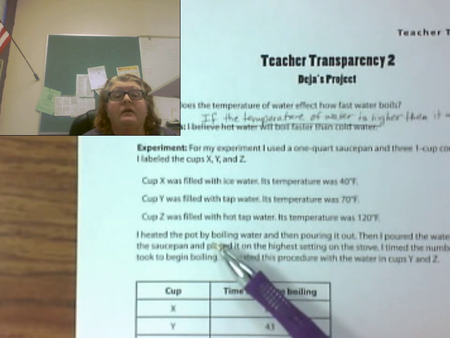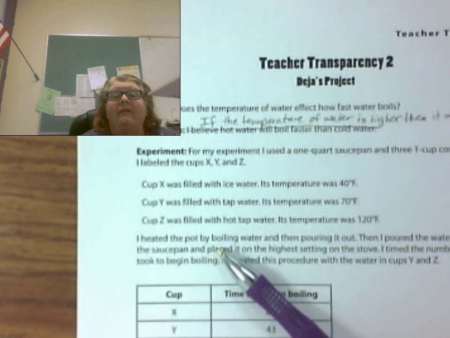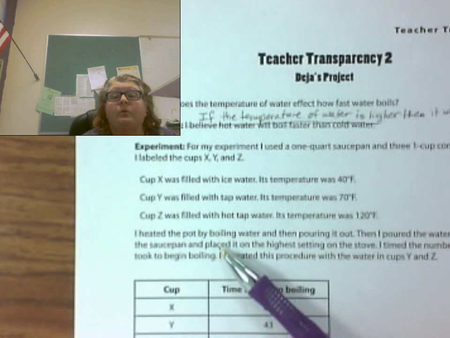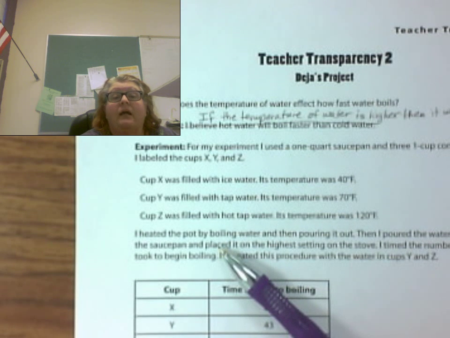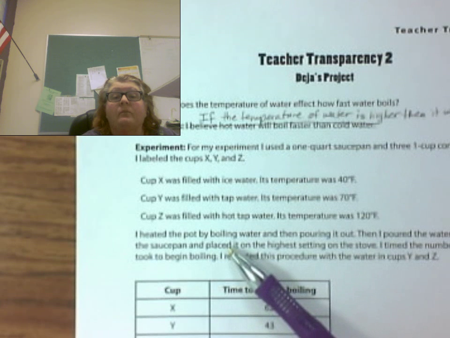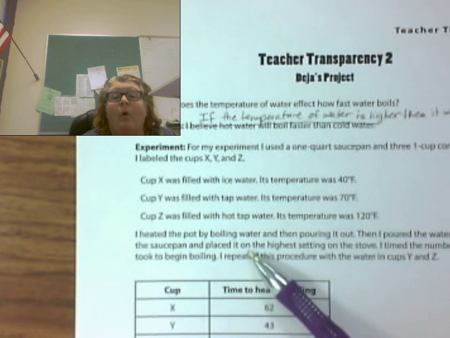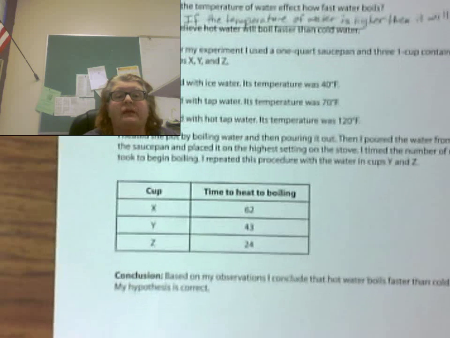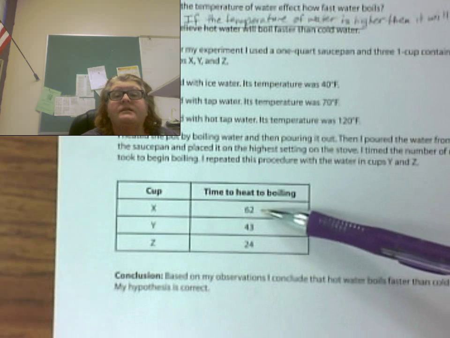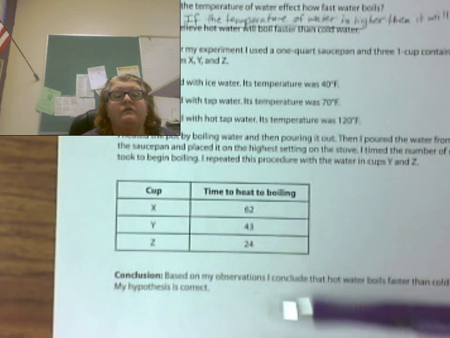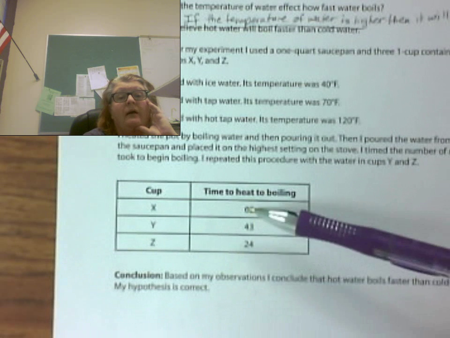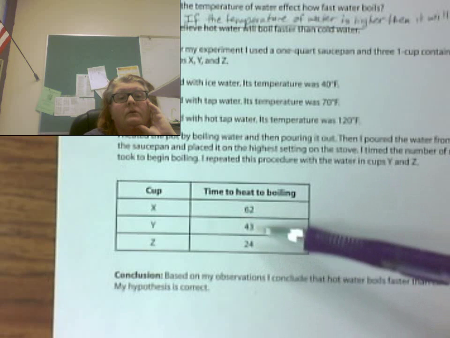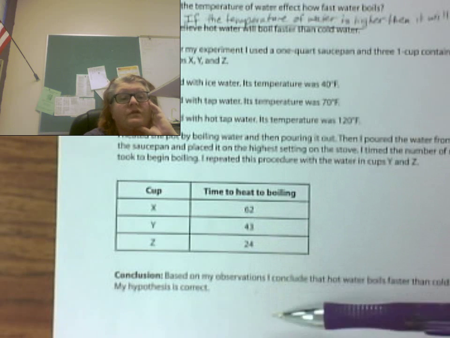She heated the pot by boiling water and then pouring it out. Then I poured the water from cup X into the saucepan and placed it on the highest setting on the stove. Okay, and she timed the number of minutes it took to boil and then did it for Y and Z. And you can see in her chart here: 62 minutes, 43 minutes, and 24 minutes. Now, before we go on to her conclusion, let me point out, looks like she did this once. Once for X, once for Y, once for Z.